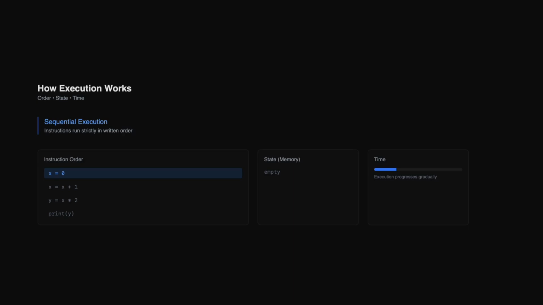Today I want to explain something that sits underneath all programming languages but is rarely explained properly, and that is how execution actually works. Not syntax, not frameworks, I'm talking about what happens when code runs. To explain this clearly, I built a small visual animation so it shows execution step by step, instruction order, memory state and time. So I'll pause it often and explain what's happening.